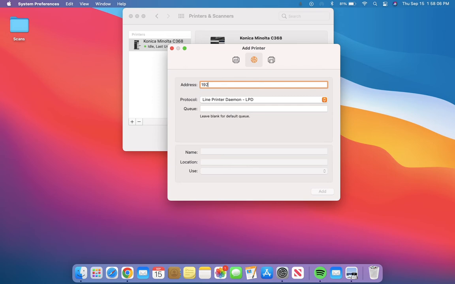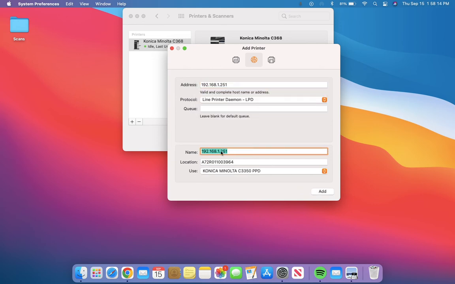So here you're going to type in your IP address. Yours may be different than mine. And then make sure this right here is set to LPD. And then this is where you can name the printer. You can leave it named by IP address. I kind of usually like to put in the model number and the manufacturer's name. You can put in whatever you want though. You can put an office printer, bedroom printer, whatever it may be.